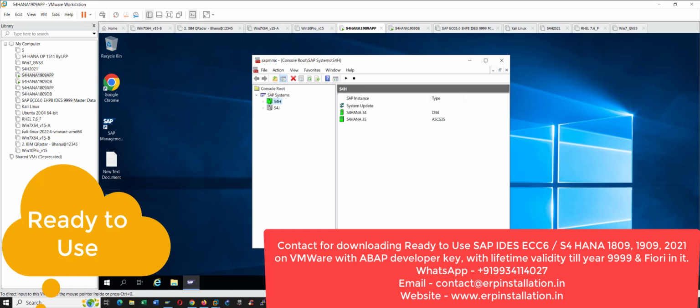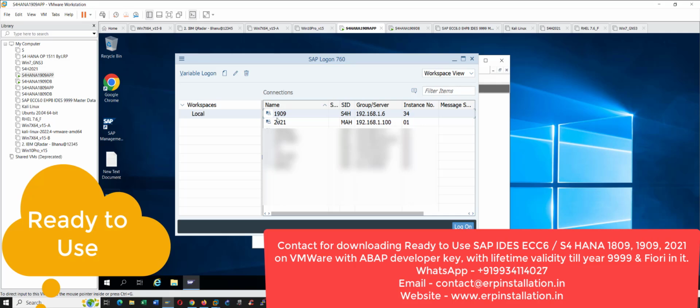You can see this is the SAP server already installed on my virtual machine on VMware. This is ready to use S4 HANA on VMware. Now I am going to connect to this S4 HANA.